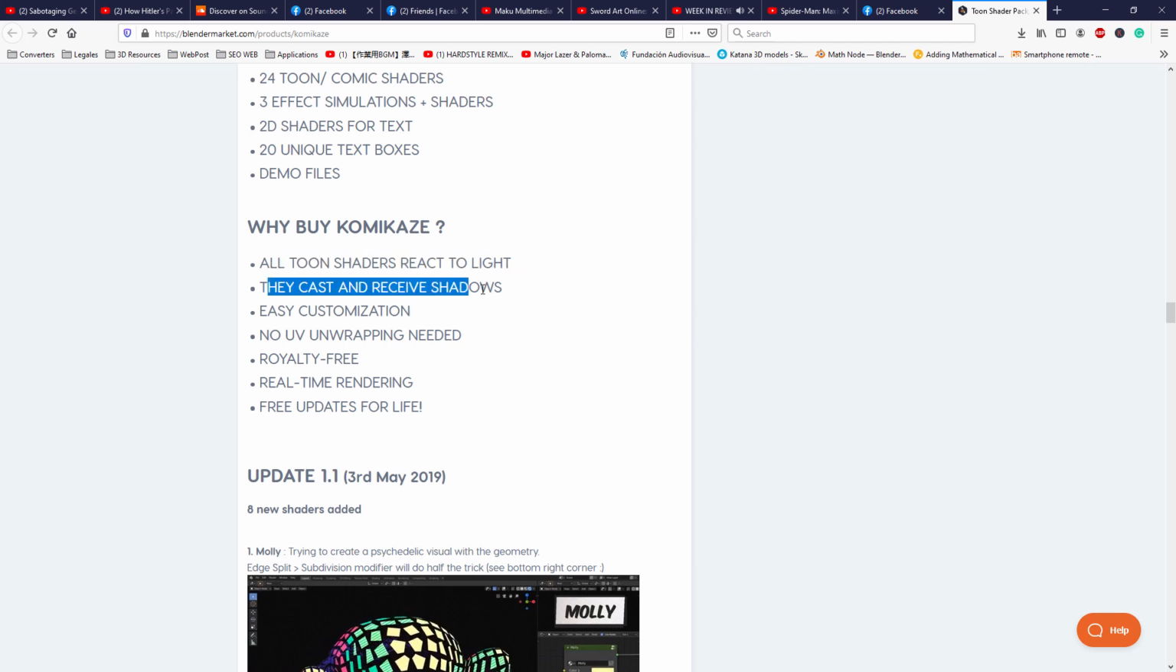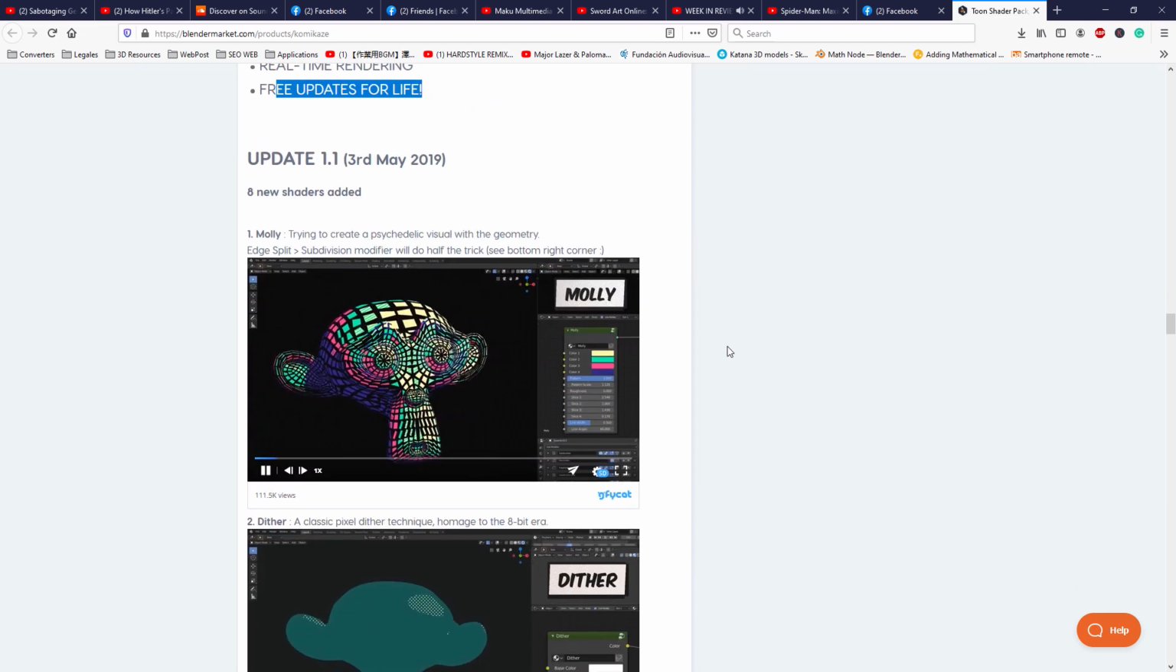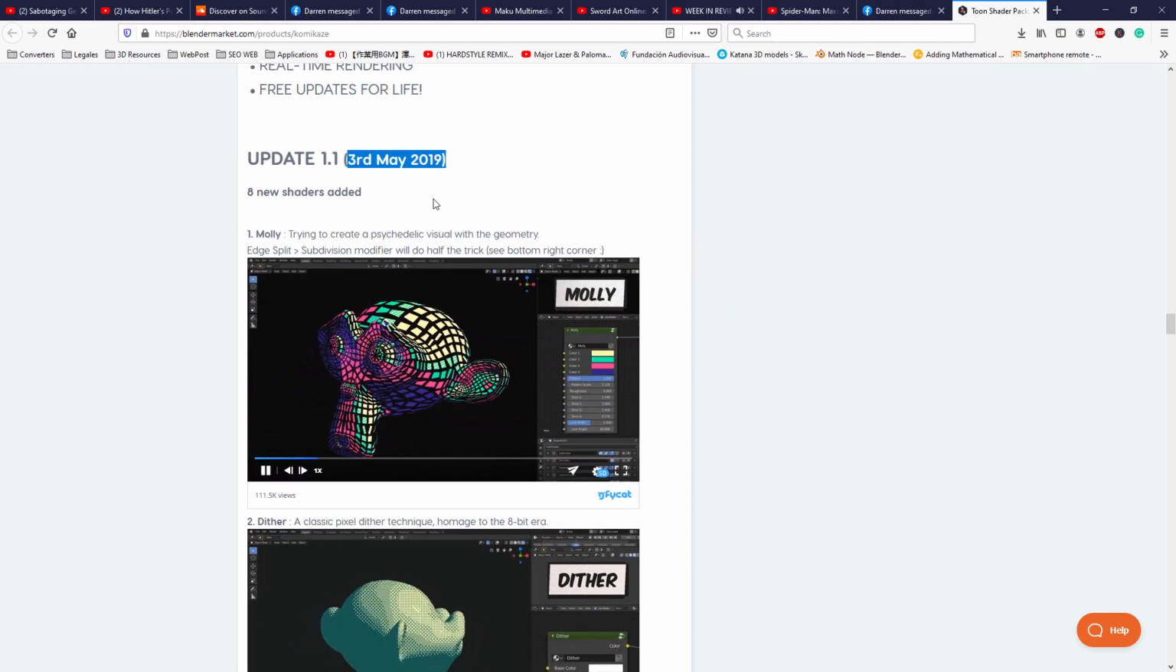Why buy this shader? Because it's got a lot of easy to tweak, no UVs unwrapped, and many other awesome features. You literally just Shift A, add it to your shader editor.